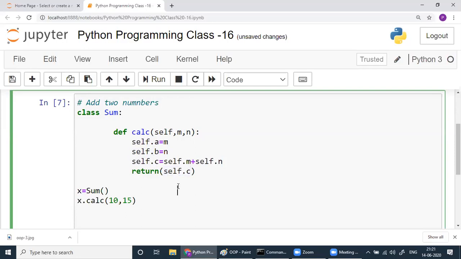ABC are recognized here. ABC will not be recognized outside. So how can you recognize? Through self, okay? So what is the connection between this and this? This ID is also going along with these two values, going to M and N. So what will happen now? See, whatever you are sending, M is 10. So we are assigning self dot a 10 that way.